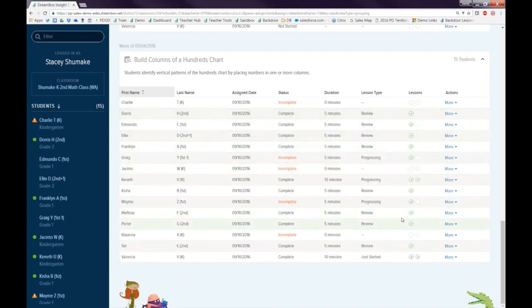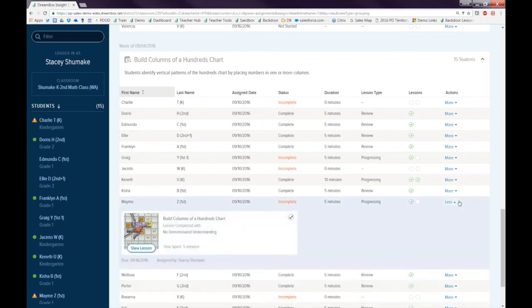Now, if a student is not demonstrating understanding, like Mamie here, she did not complete the whole assignment. She spent 5 minutes on the first lesson. She got a progressing lesson, and I can see that gray check mark there that tells me that she did not demonstrate understanding. She also did not work through the second assignment. I can click the More button to see the lesson that she worked on, and I can even bring this up and play this with her, with a group of students, or even have the whole class play it together.